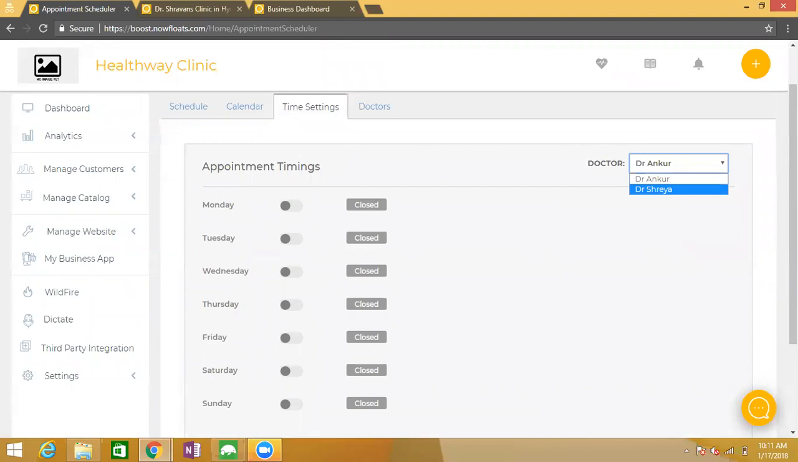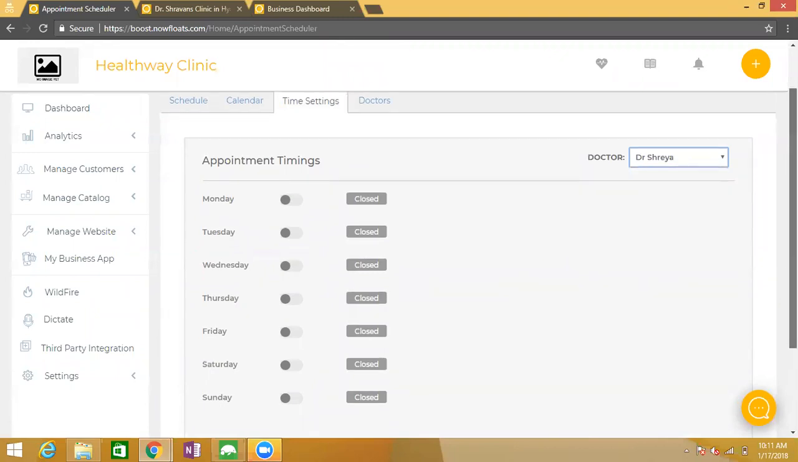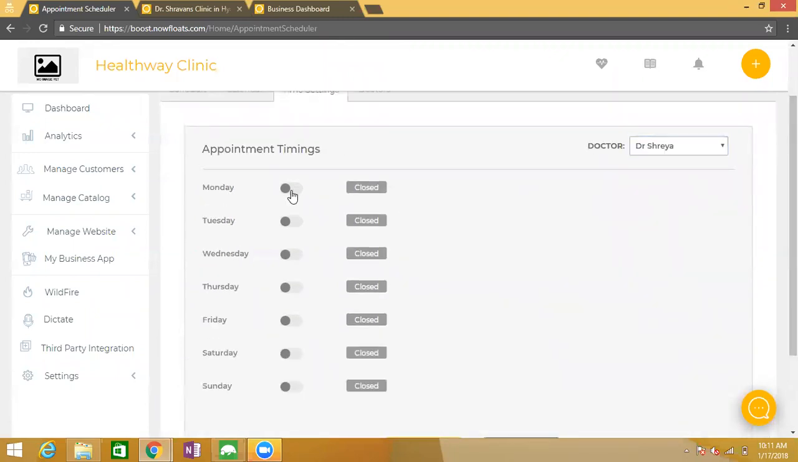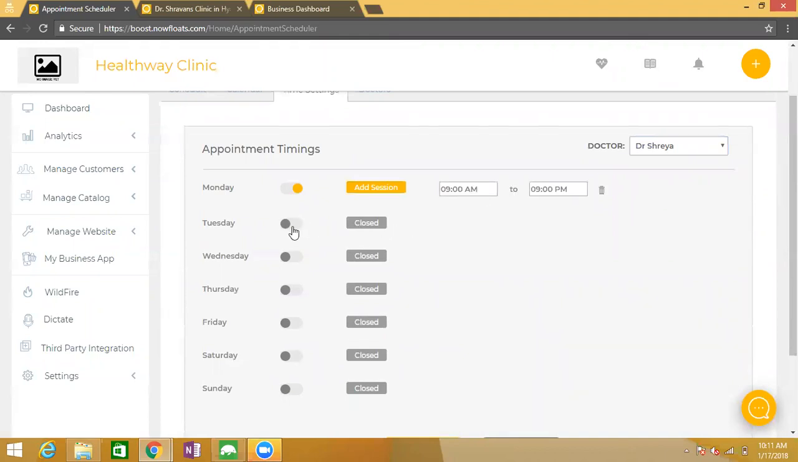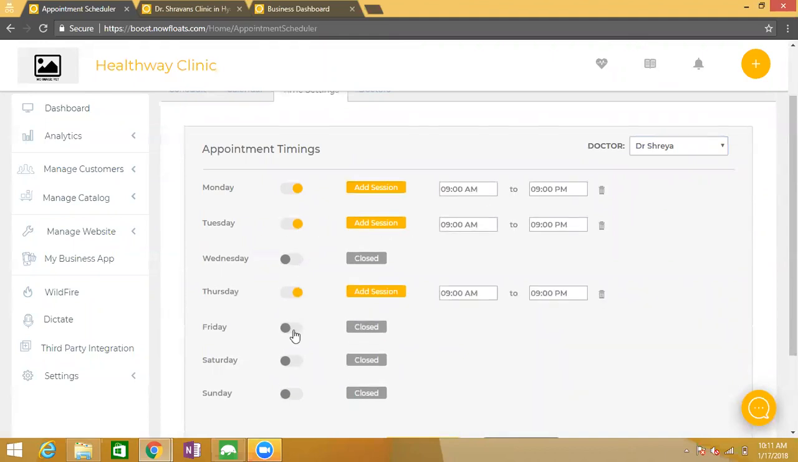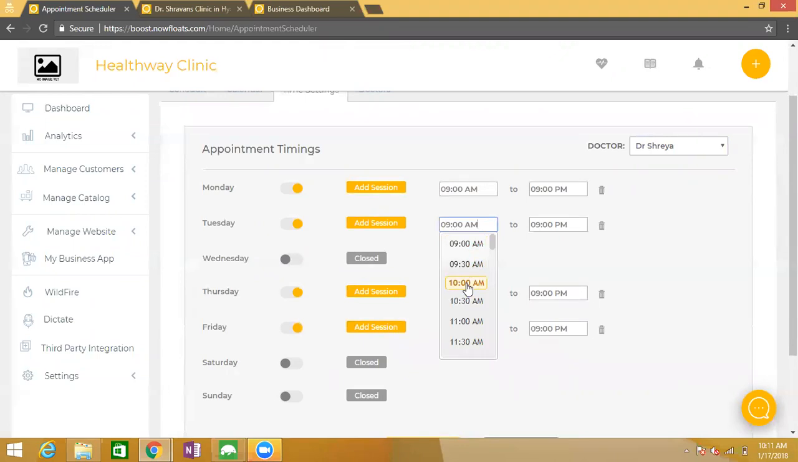So let me start with Dr. Shreya. I want to schedule for Dr. Shreya. I'll say her sessions are on Monday, Tuesday, Thursday, and Friday. For convenience, I'll change a few things. I put the duration of service as 30 minutes, so now all the times will be with a gap of 30 minutes. I'm able to see 9 a.m., then 9:30 a.m., then 10 a.m., then 10:30 a.m., in a repetition of 30 minutes gap.